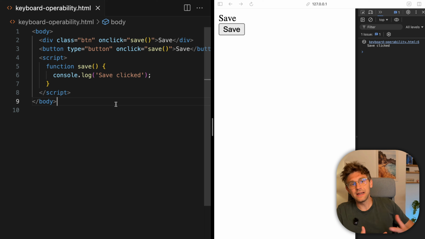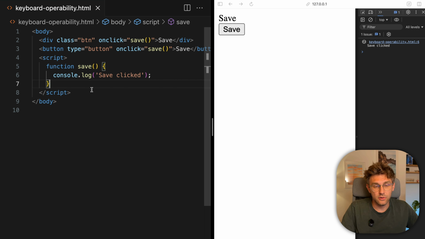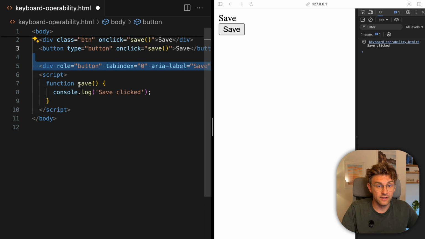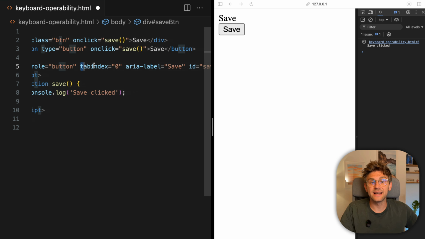However, sometimes it might not be possible to use a button. But we can also be better when we use something like a div here. For example, we can assign it a role. So the role in this case could be button. And we can assign a tab index element, meaning that this is tabbable.